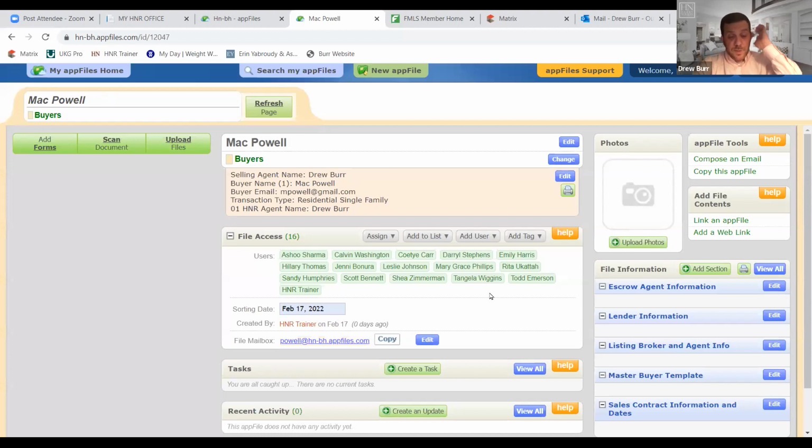Now, a lot of agents will utilize these email addresses and put them in their contacts in their phone, so that they remind themselves what the email address is for AppFiles. They have it in their phone, they can send the email. And of course, after a while of sending emails to it, it will save in their phone, but it is something you can consider. It's a quick way to get documentation into your AppFiles folder.